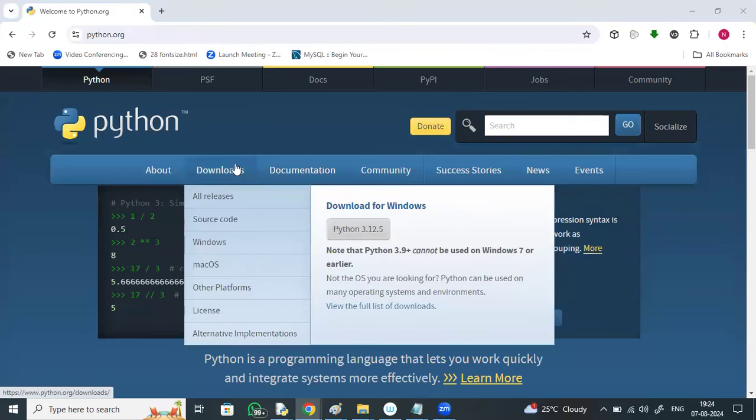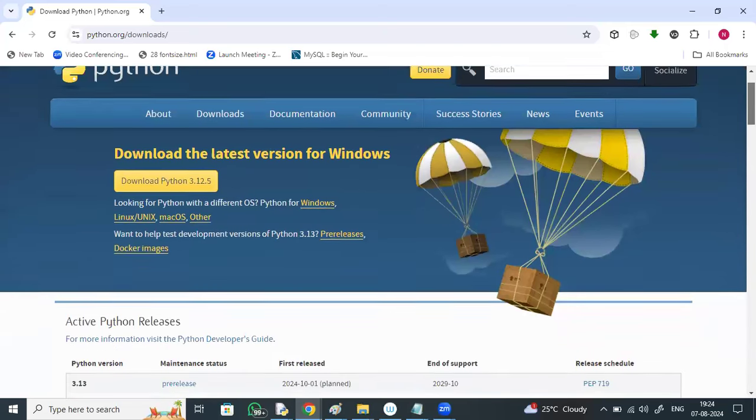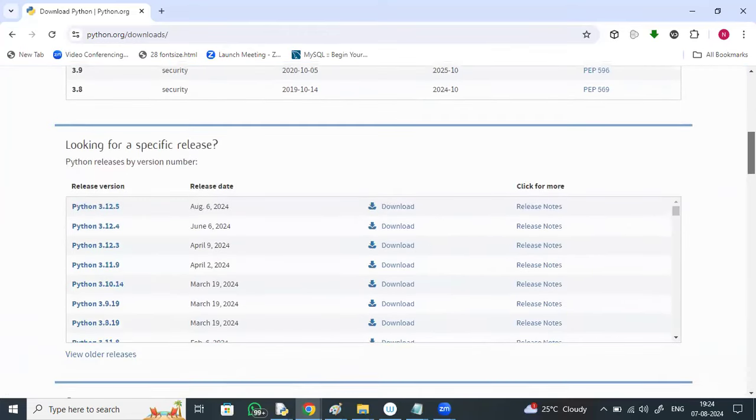Go to Downloads, All releases. Click that and scroll down to the bottom. Don't go for the active Python releases; scroll down to looking for a specific release. All the versions from the last 20 years will be displayed here. See the latest version, 3.12.5. It was released just yesterday, August 6, 2024. Just click that 3.12.5, the latest version of Python.